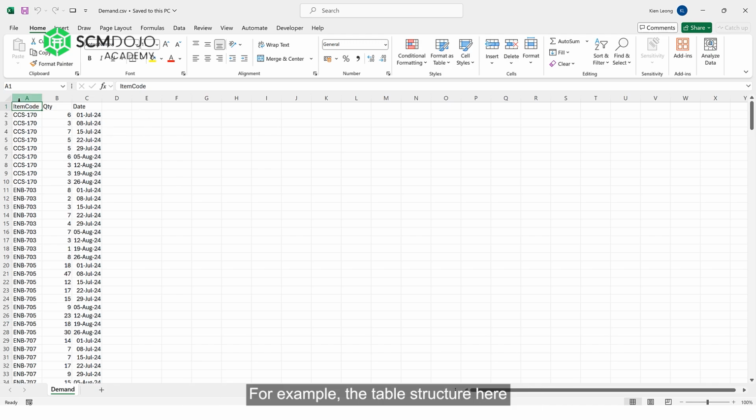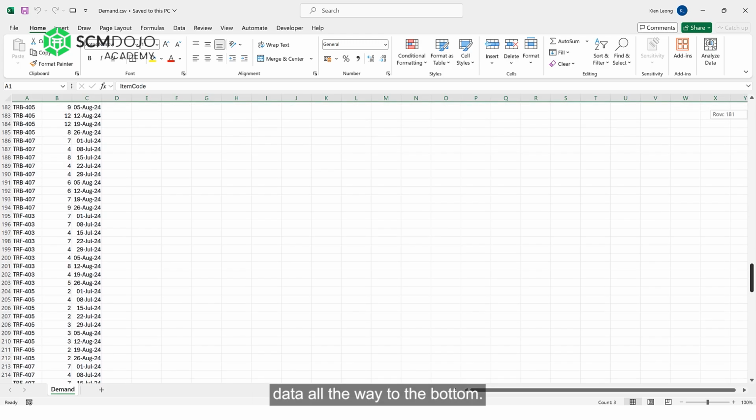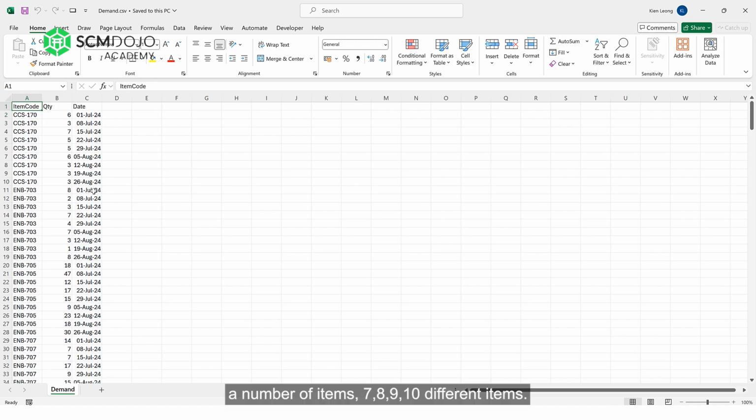For example, the table structure here has item code, quantity, and date. This is the same table structure that I'll show you in the tool, and it needs to be on row 1. And then we need a continuous table of data all the way to the bottom. You'll see that the example I've given you has a number of items, 7, 8, 9, 10 different items. Then we have a number of demand periods, so they're weekly demand buckets, and we've got 9 weeks in total.